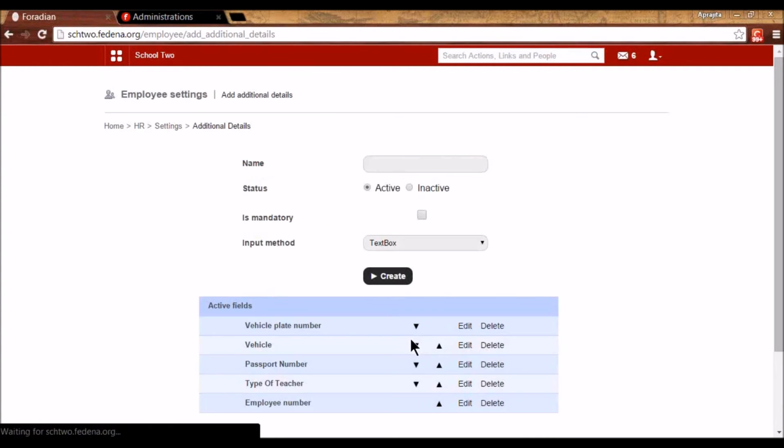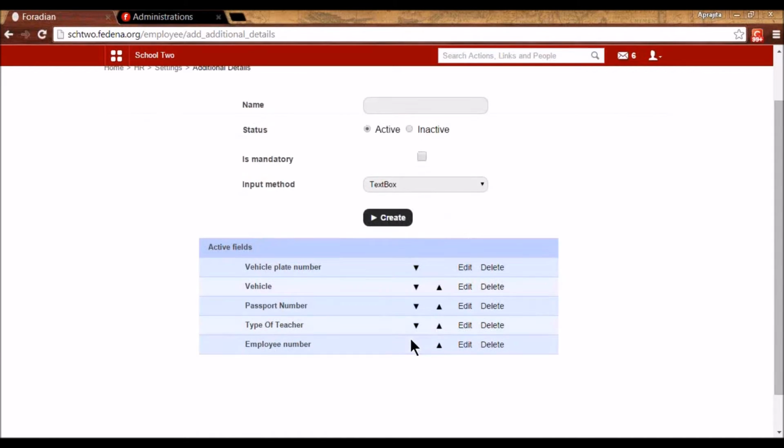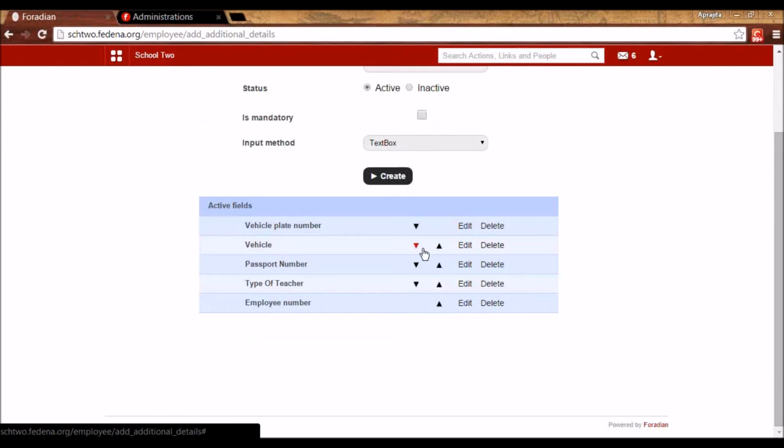And the last one, add additional details. It is similar to what we did for the student. We are creating custom fields and values against these fields will be asked in the admission form.